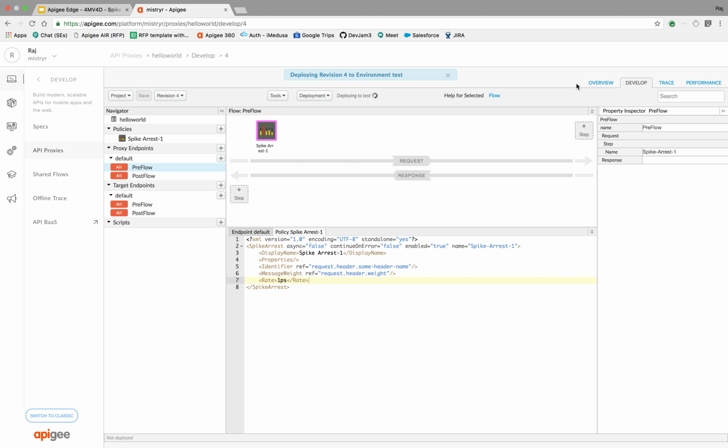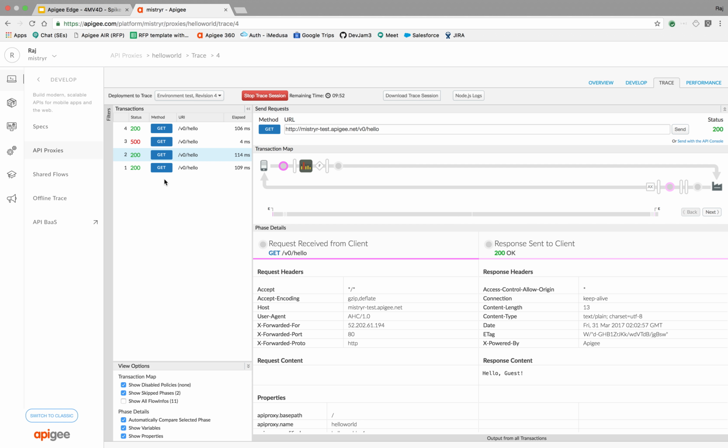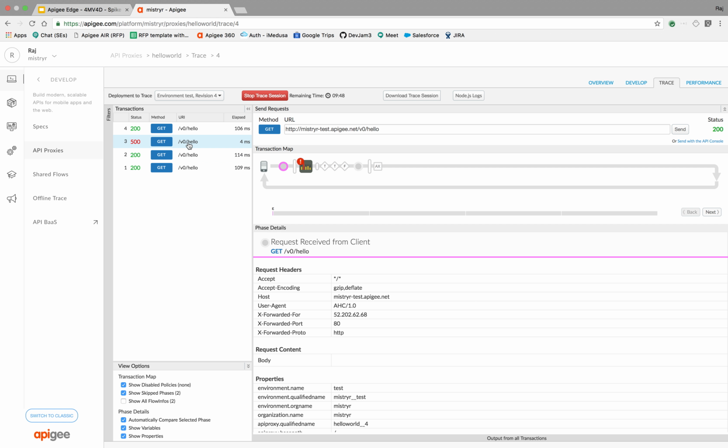And then once it's deployed, we can go ahead and trace it to see it in action. So now we're in the trace tool. We'll start a trace session. And we'll go ahead and send several requests quickly to the backend. And you'll see that when it was happening too quickly, more than 1 per second, we got a 500 error, and the request was triggered from the spike arrest policy to not be allowed through to the backend. So that's basically the spike arrest policy in action.